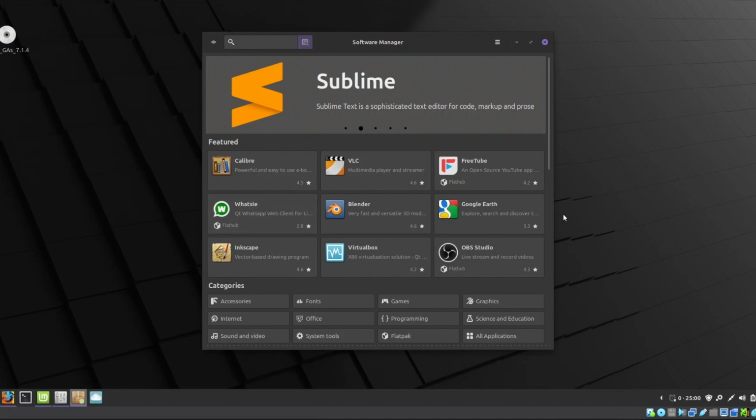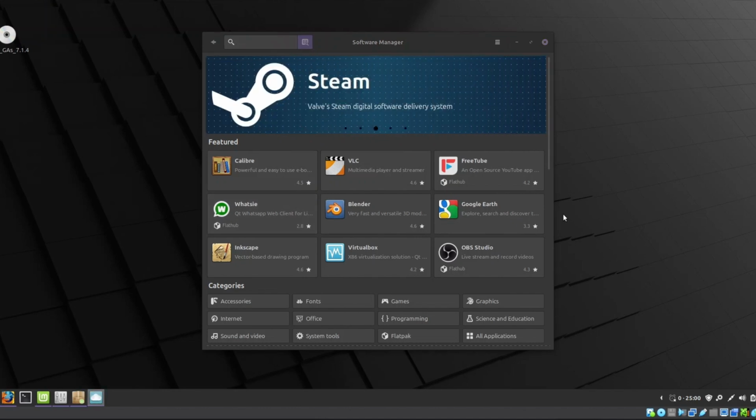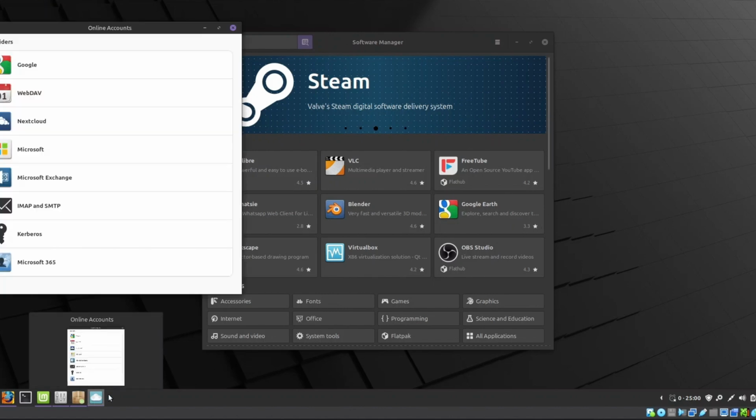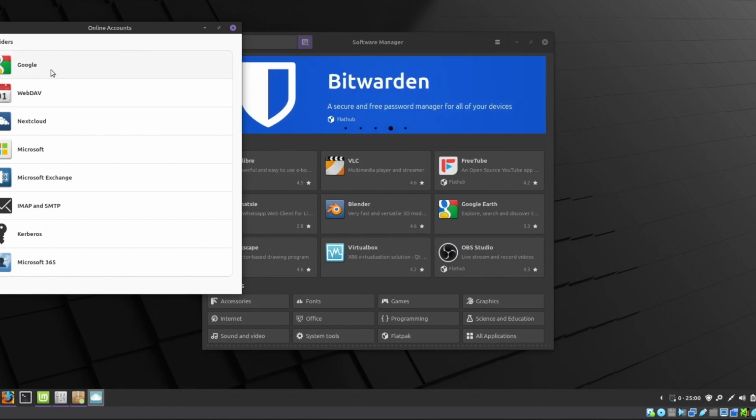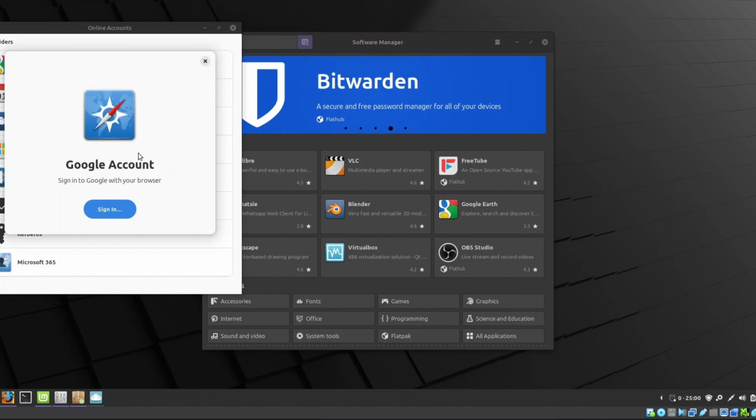For other services like pCloud or Mega, you'll need to visit their official websites to download and install the required applications. These services provide their own dedicated apps for syncing files across devices. If you're using open-source solutions like OwnCloud or Nextcloud, the integration with Linux Mint is exceptional. These services offer robust tools for syncing and managing files, and they fit perfectly into an open-source environment.